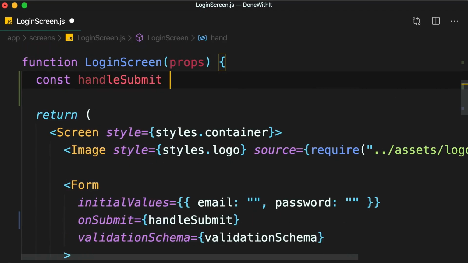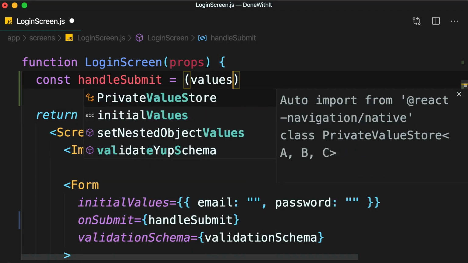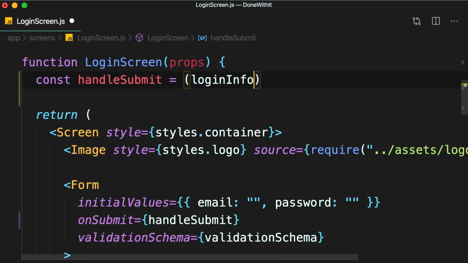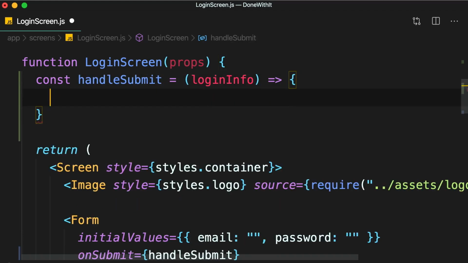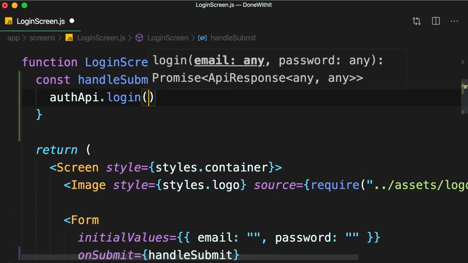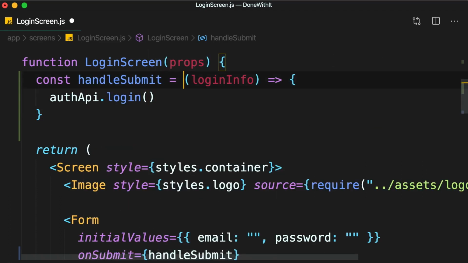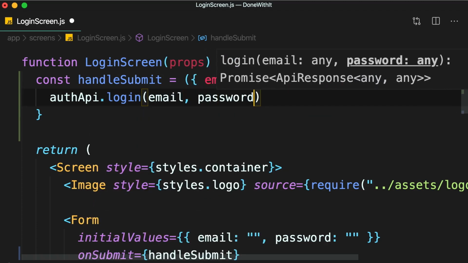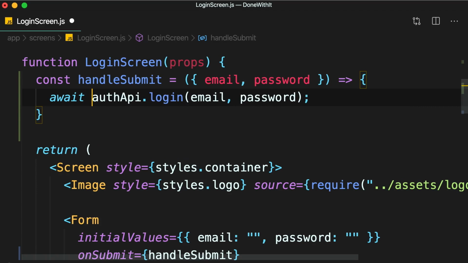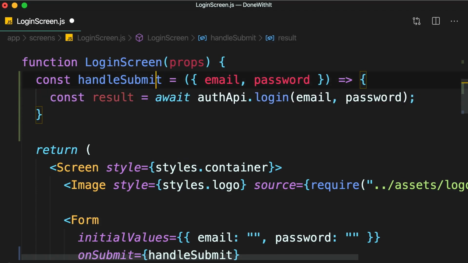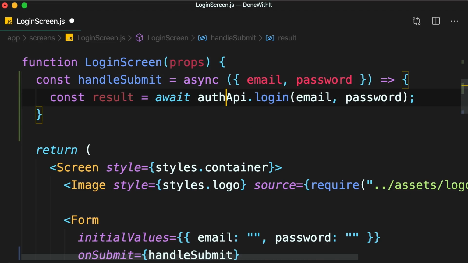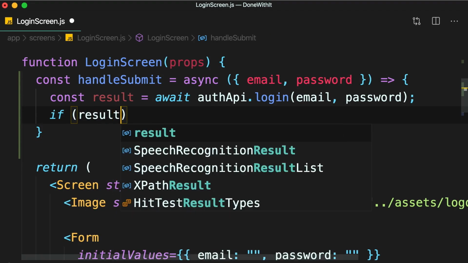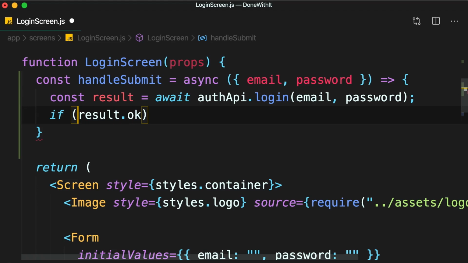So handle submit is a function that takes the values in the form. We can call this login info. That's better. Now here we're going to call our API. So auth API.login. We need to pass the email and password. So we can destructure this argument and grab the email and password properties. And then we pass them over here. This returns a promise, so we await it to get the result. Now we should make this async. So we get the result. Now, if result is not okay, we want to show an error.